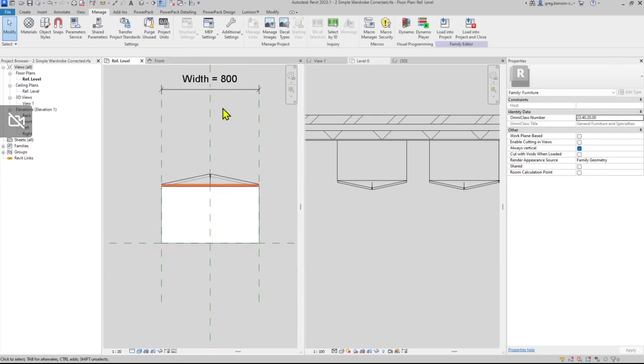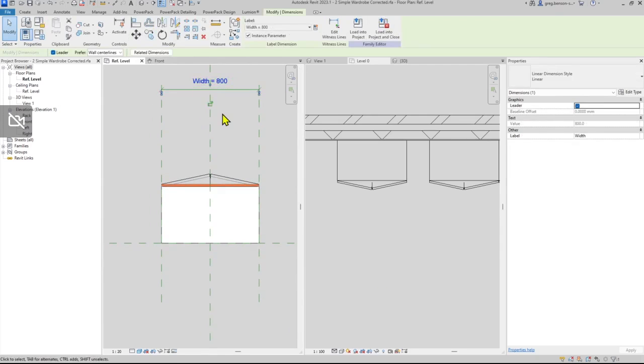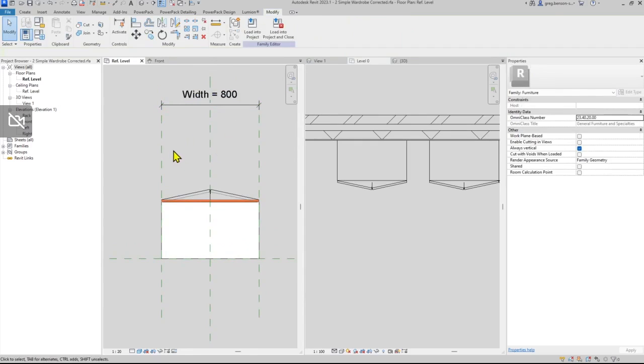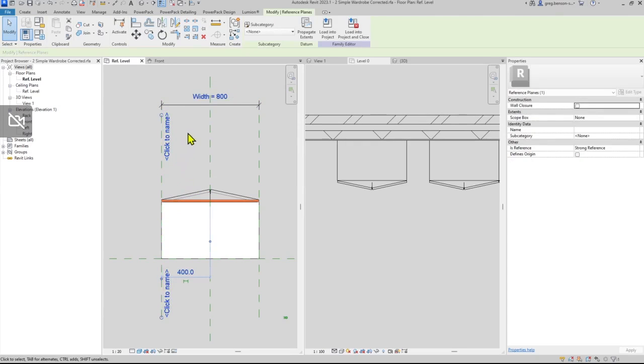Now, here's another tip regarding when you're making and adding parameters. Always place your dimensions to reference planes. I cannot overemphasize how important this is. When we're modeling elements and you're making parametric families, always measure to the reference planes. Do not measure and add dimensions and parameters directly onto 3D geometry. Otherwise, things will start going wrong.